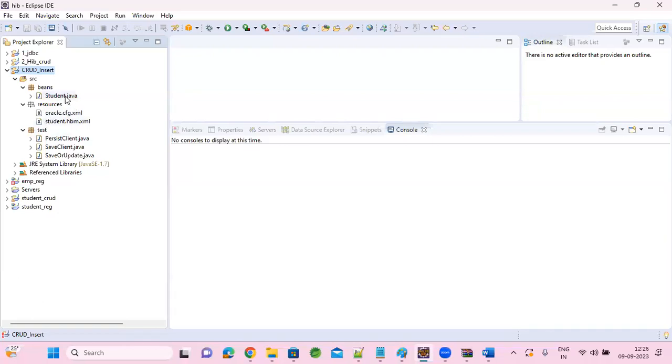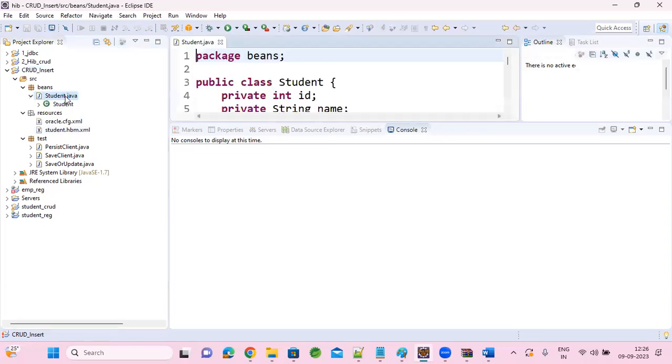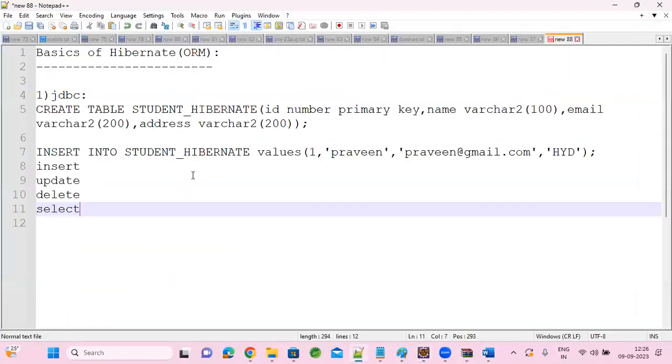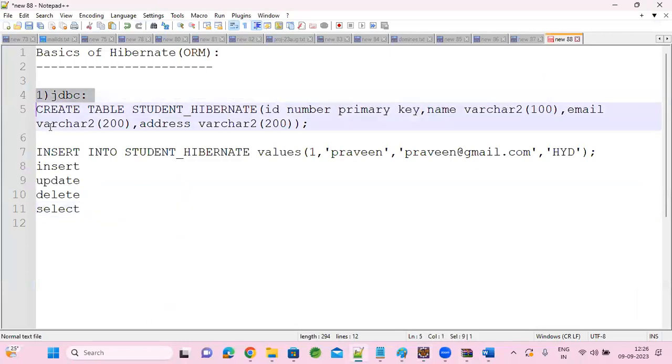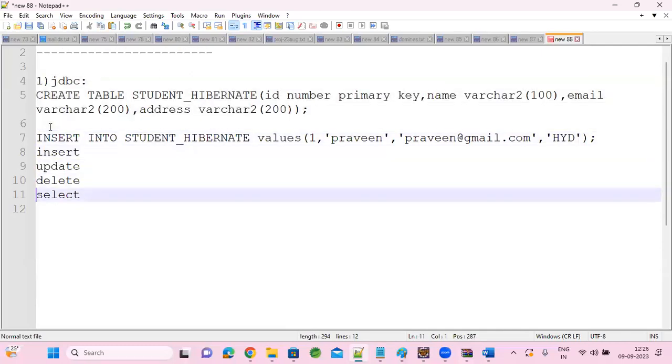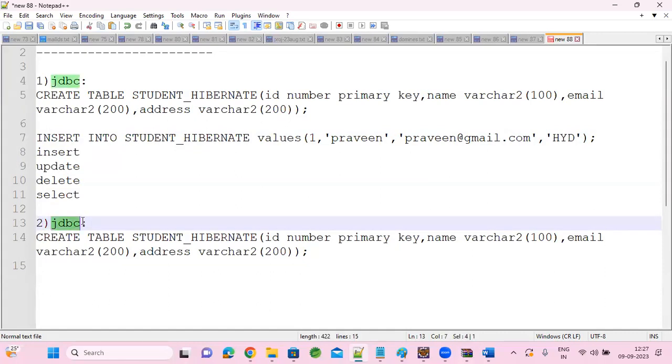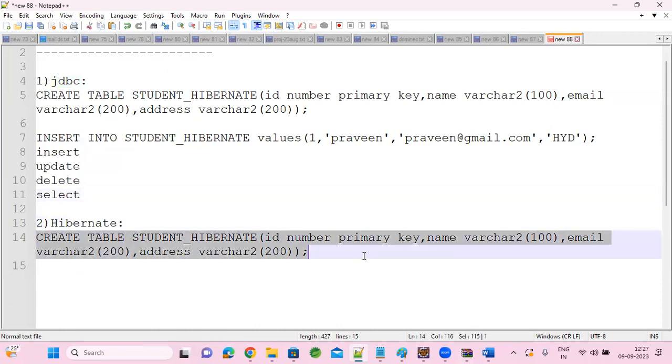So here, first thing you need to do: your table you need to create. First thing, remember, you need to create the table, though you go with JDBC or Hibernate. Auto table creation feature also you have, but that is not recommended. In Hibernate also you create the table first, then do the mapping.